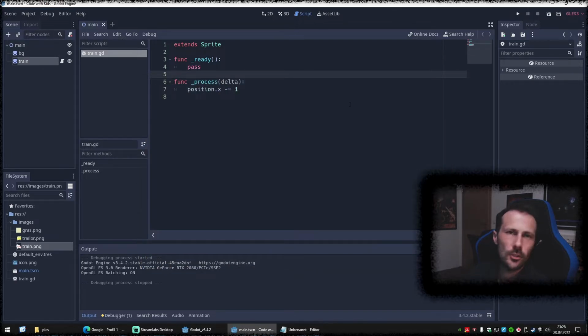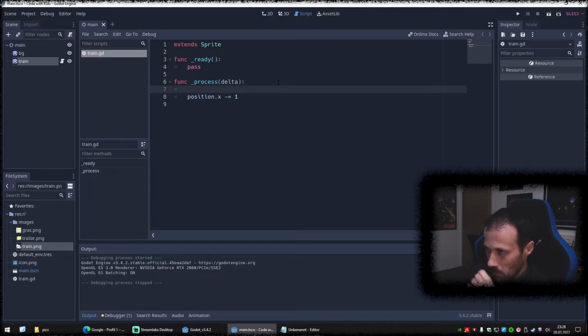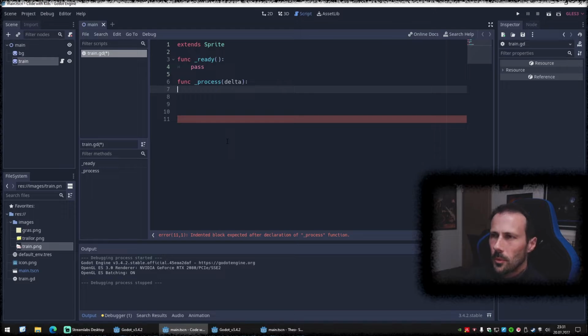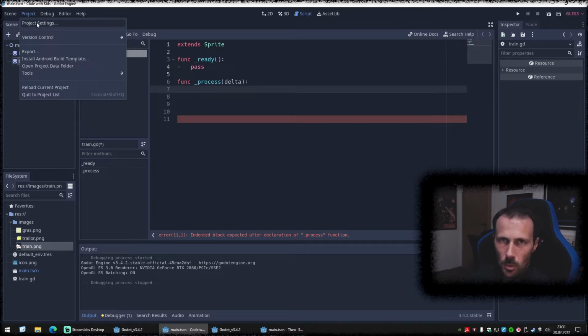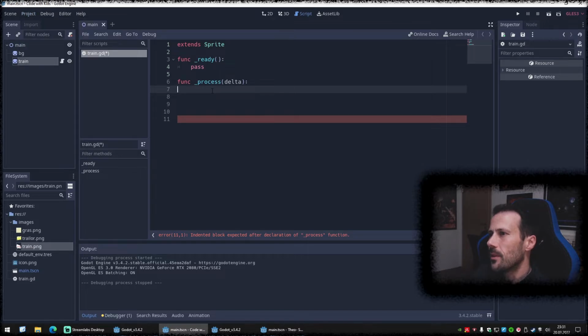But this is no interaction. That's just scripted behavior. We don't want to have this. So we need to create a few more lines. So what we want to do now is using the controls. We can also change this in the project settings here if you want to do so. I just use the standard version, what is already as default built in.